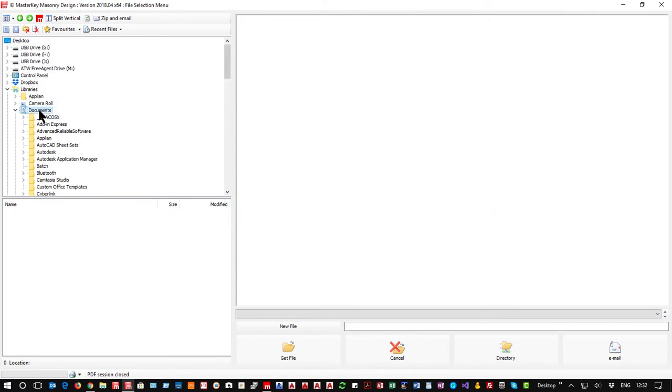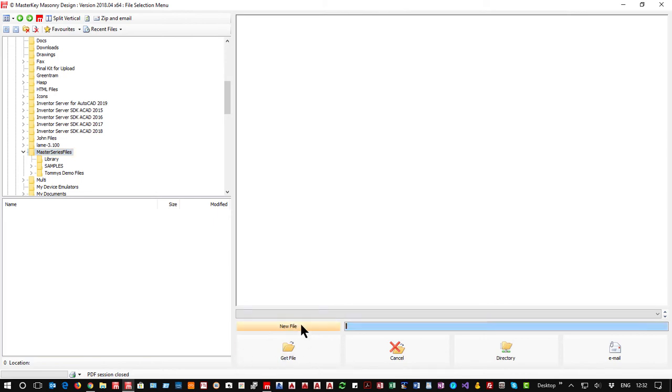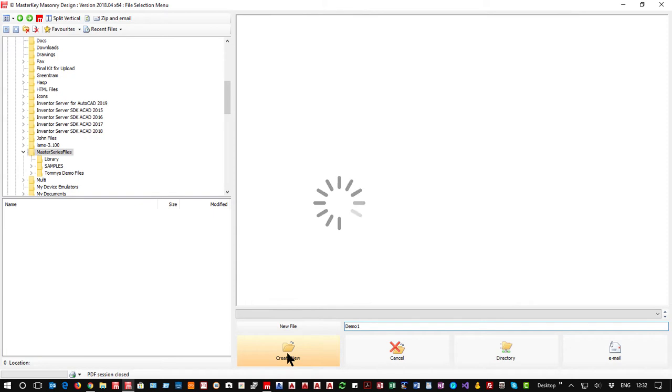So you can save your files anywhere you want, but it's obviously very sensible to save it in a particular place. I've previously created inside my documents a directory called MasterSeries files. So I'll just open that and I will create a brand new file. So new file, demo 1, and click on create.